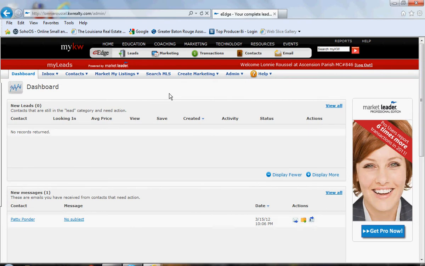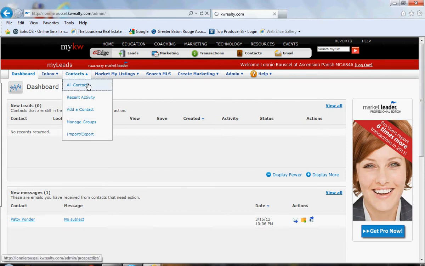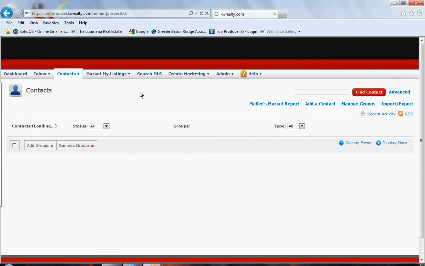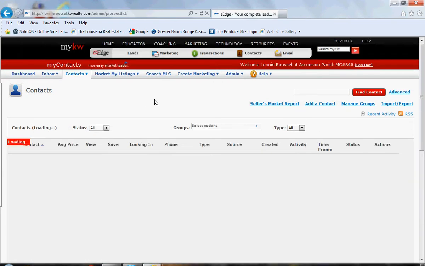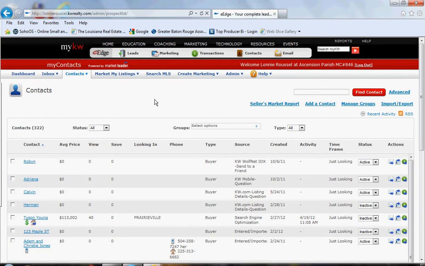Once we're there, the first thing we need to do is prepare our database to be added to a campaign. So we're going to go into contacts and click all contacts. It takes us to this page. When you have a group with a certain number of people in it, whether that's 20 people, 50 people, or 1,000 people, you can put them into that group and then add that whole group to a campaign.